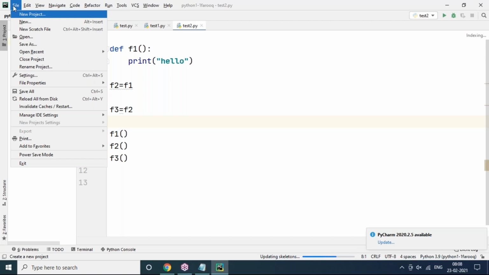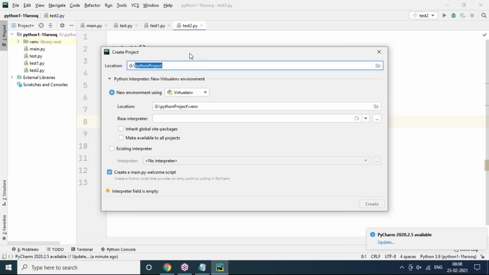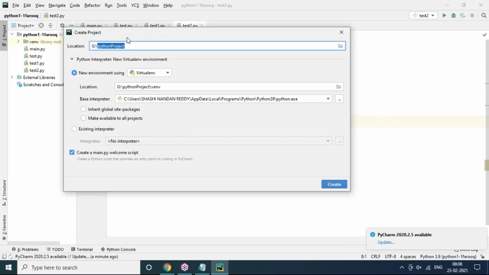Now you can see the file menu is there. I want to create a new project here. After the file menu, click on new project. Once I click on new project, it will ask you to create a new project with a proper name. You can select the location, any drive, and I'm selecting this. Python project at 7:30 AM is my project name. After that, just click on create. Automatically the Python location and virtual environment will be created, no problem.